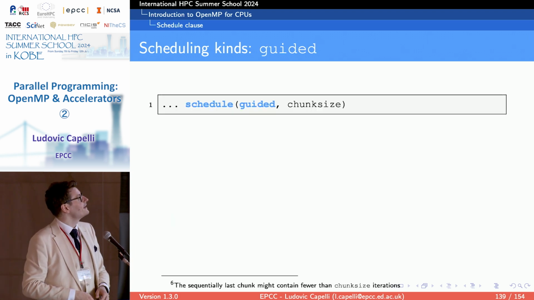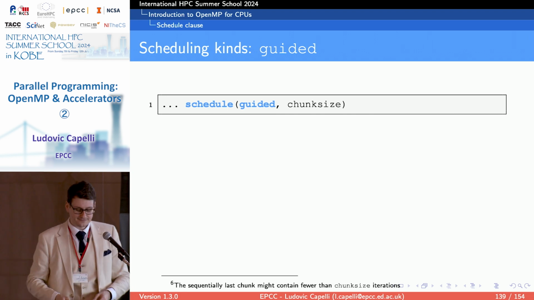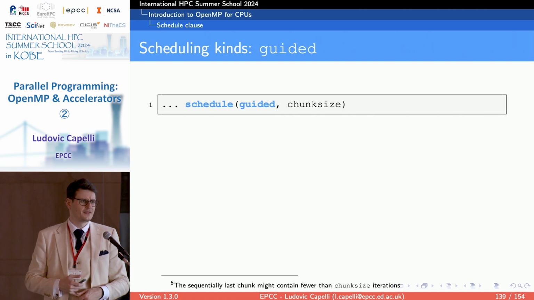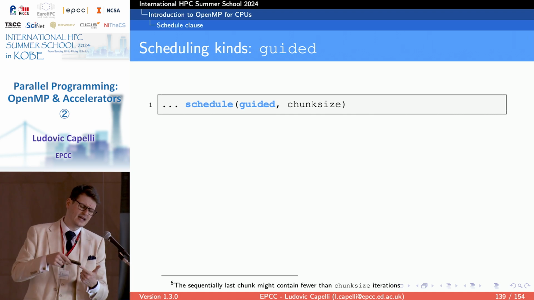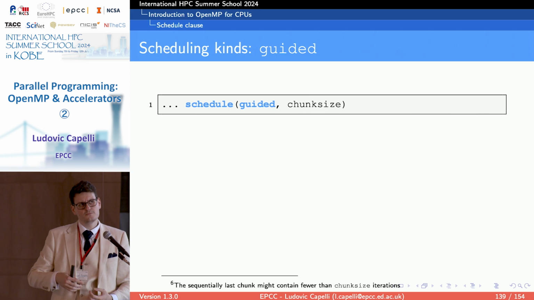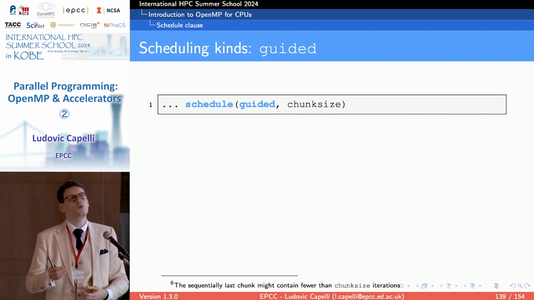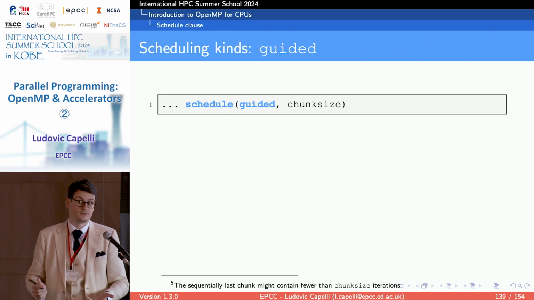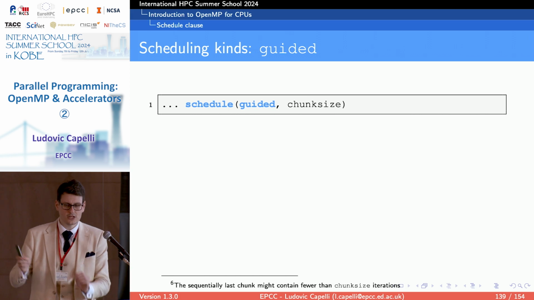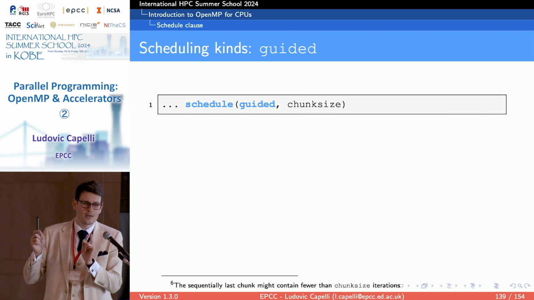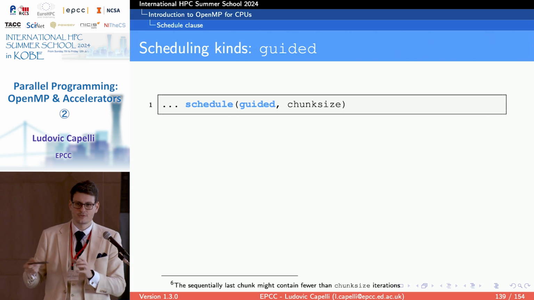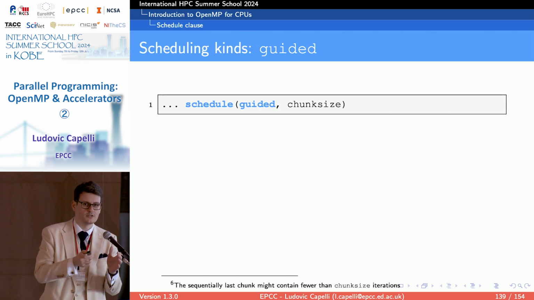Okay, guided, I like guided. Guided is weird, because guided brings something new to the table. With static and dynamic, you have to pick a chunk size, and then you always make chunks of that size, which seems perfectly reasonable. But guided says, I'm going to create chunks, but I'm going to decrease the number of iterations in every chunk so that the chunks become smaller and smaller.